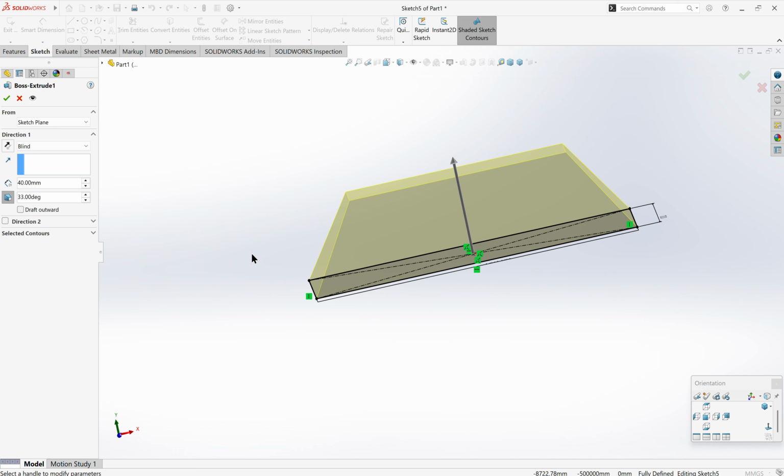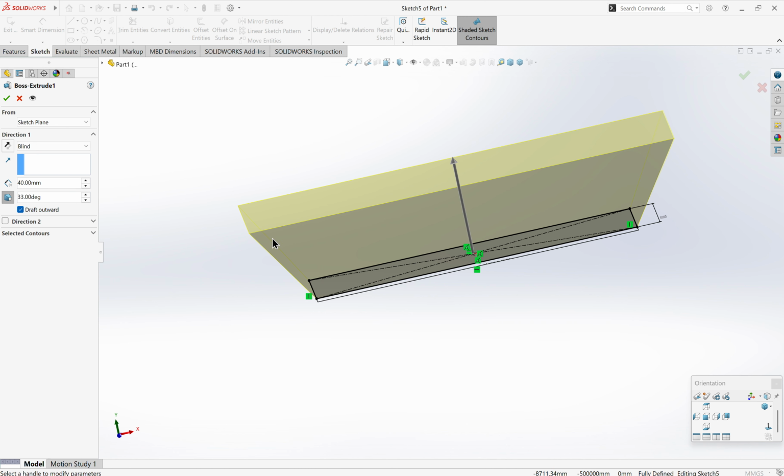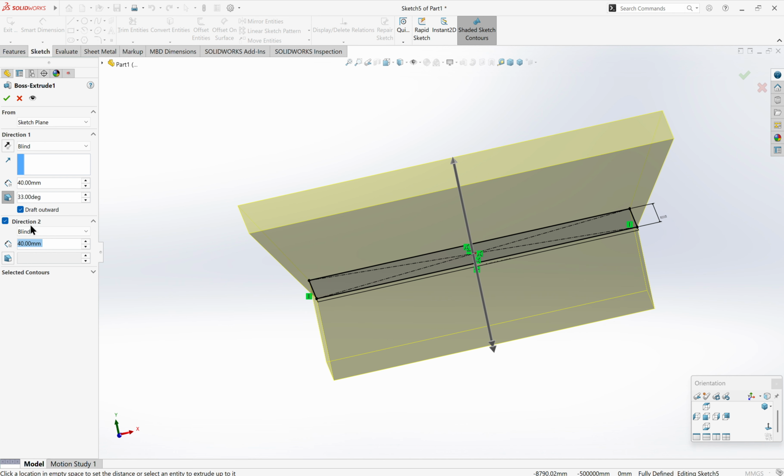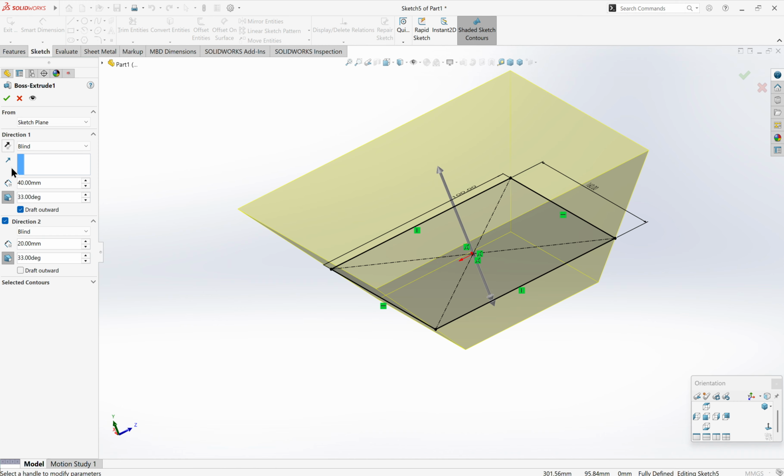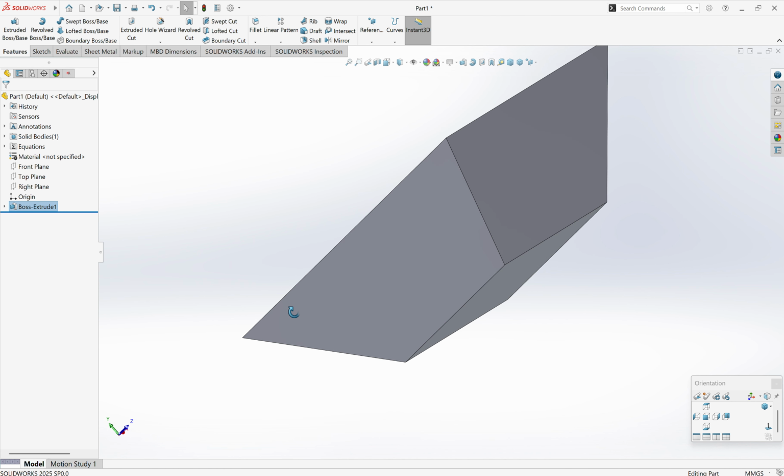Draft outward, what does that mean? Now look, this is going inward. Outward draft means going outward. Now we have here the second option, the direction. From the same sketch, you could build another thing. Usually it's blind. You want to change the thickness of it, make it 2, and you could add another angle to it too. And we just made a pyramid, I guess, an upside down pyramid.